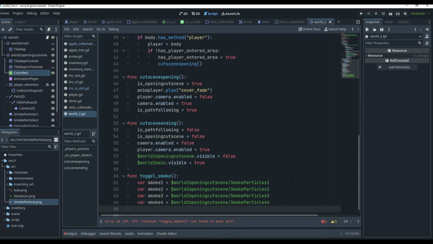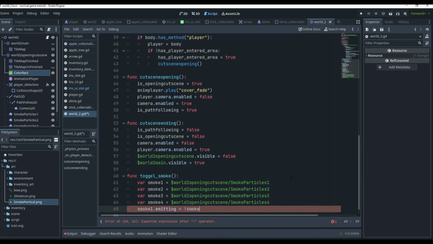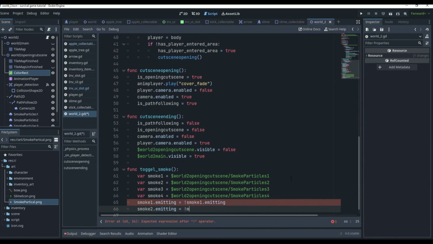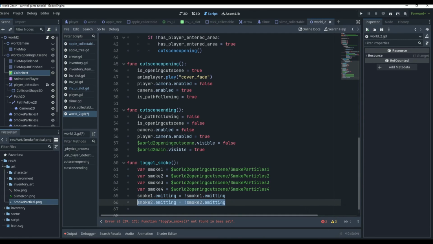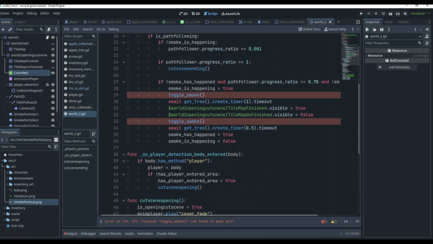And basically what we want to do when we toggle smoke is we want smoke 1 to equal the opposite of what smoke 1 already is. So we can say smoke 1 dot emitting is going to equal the false version of smoke 1 dot emitting. So it's going to pick the opposite. Smoke 2 dot emitting is going to equal the opposite of smoke 2 dot emitting. And then we can go all the way down the line. Once again, you can copy and paste these as well, and we can say 3 and 4. Now, theoretically, if we play the game, our smoke should work.